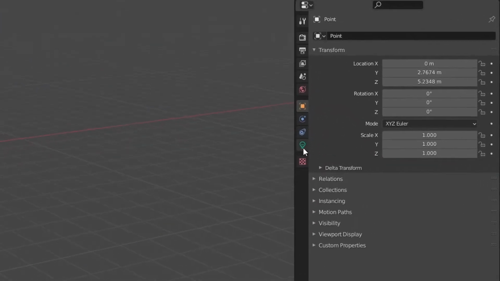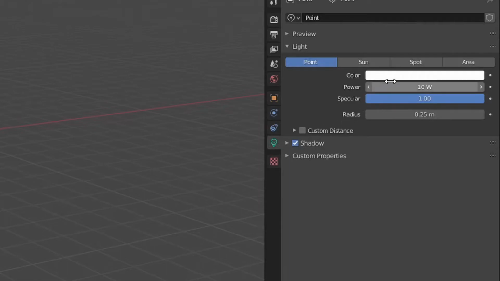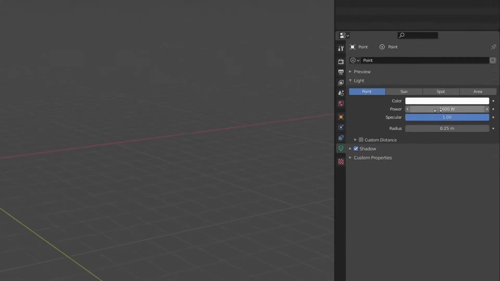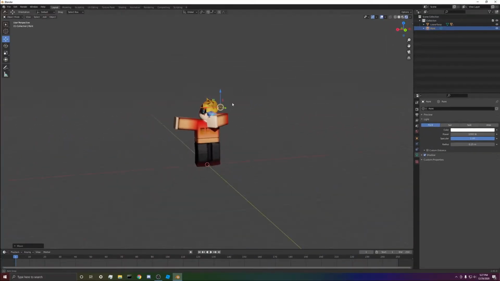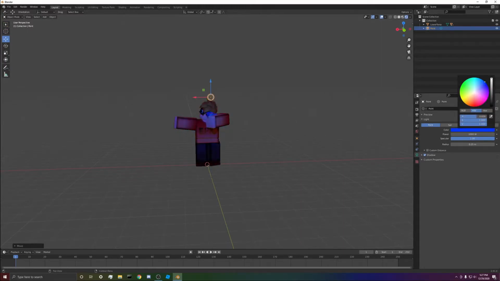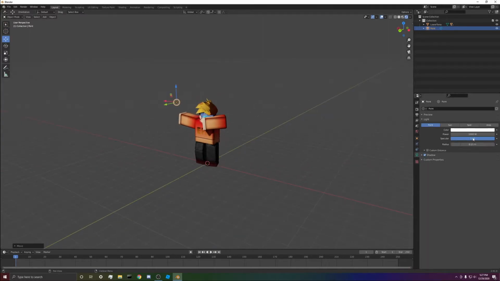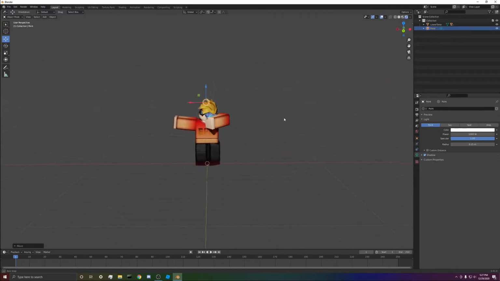If you go over here into the light bulb settings, you can increase the power. 1000 is usually what I do. You can move it further out if you want. You can change the color, but I usually don't recommend changing the radius. And I don't know what the specular does, but it's probably something to do with reflections. You can also untick shadows, but I would keep shadows if I were you.